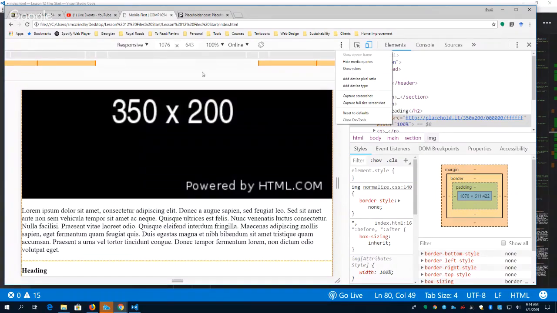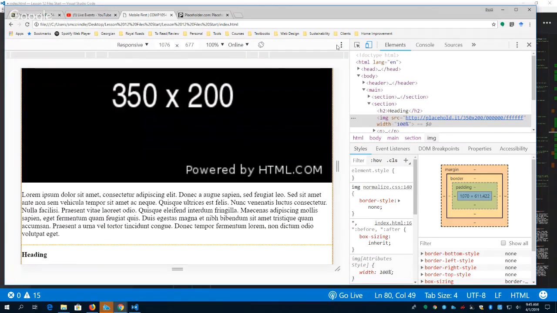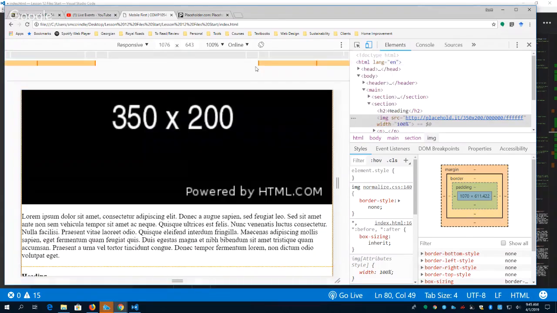Oh, Arya found a really cool goodie. So go up in here, as long as we're in device toolbar, you toggle this. There's a little vertical ellipsis here, and there's something called show media queries. So even though they're in rems, it will plot them out on the screen. Oh, nice. So that's gold. Thanks for showing us that. That's great. I like that. That's awesome.